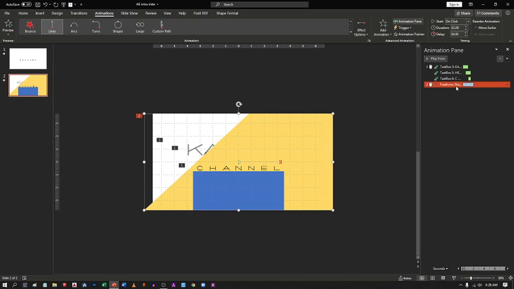Tapos, ilipat lang natin siya just right below the word kabsu. And let's click it with previews. Gawin natin duration is 1. Delay natin ng 0.5. Okay, so let's try it.